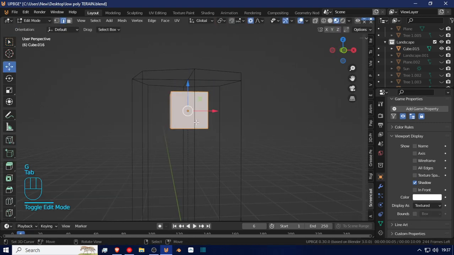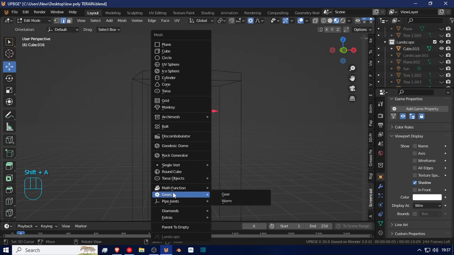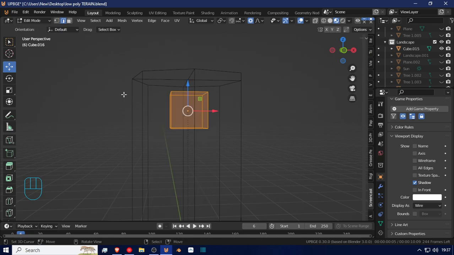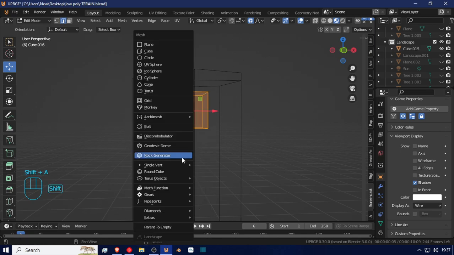Then I'm going to tab into edit mode for the cube. Again, I'm going to make this a wire. Then I'm going to Shift A. I'm going to add a single vertex. So that's going to be by my extra objects. If you don't have that applied, go apply that. So Shift A and single vertex, add single vert.